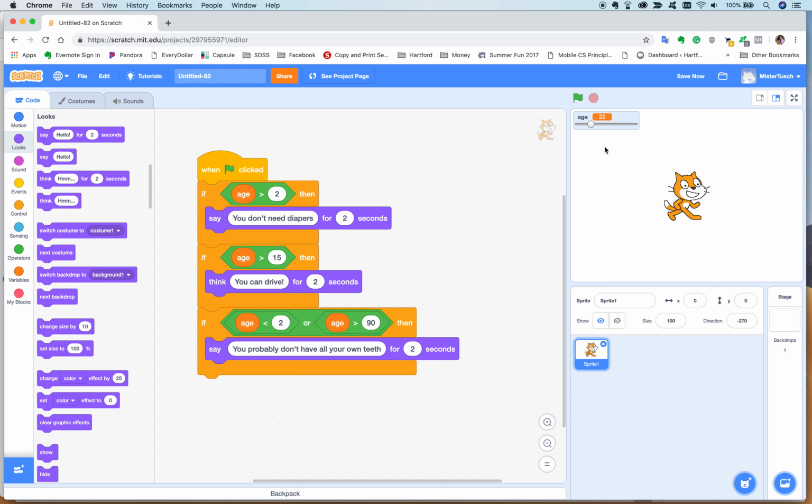And that's kind of cool. But if I bring it down to 1, it will say you probably don't have all your own teeth. If I go all the way to 93, it'll say you don't need diapers, etc., etc., and you probably don't have all your own teeth. So it'll say that at 93, but it won't say you don't have all your own teeth at 66. So I can put in those kinds of fun little operators to make things more interesting.